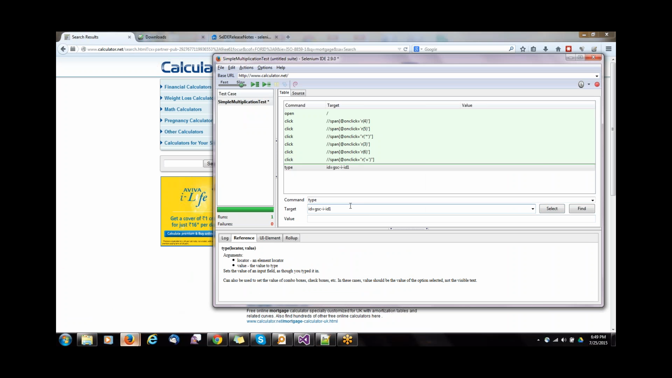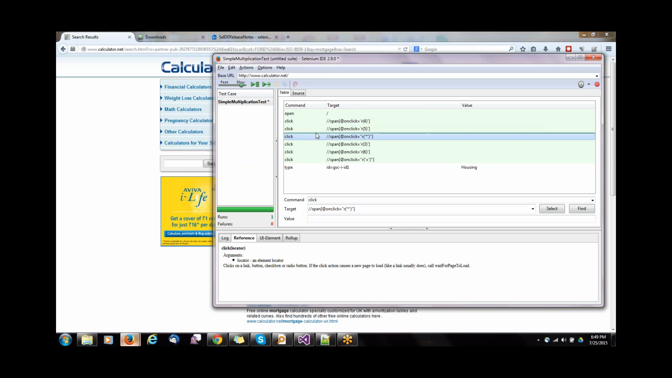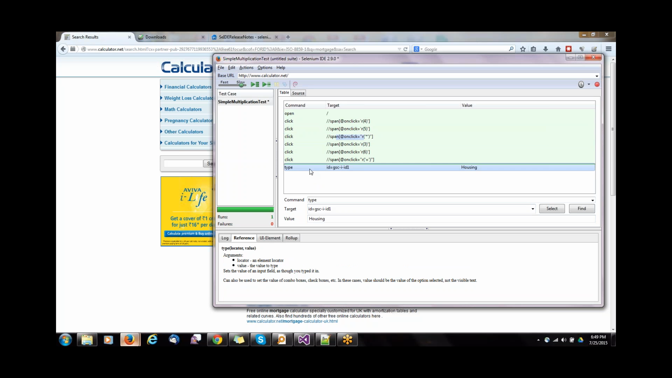So what we can do is simply set a target and do whatever we have to do. Now if we type some value, say for example housing, and run this test case, can you guess what happens? In that text box, it will search for housing and give us an output. Ideally it has to, but observe this flow. What actually is happening?